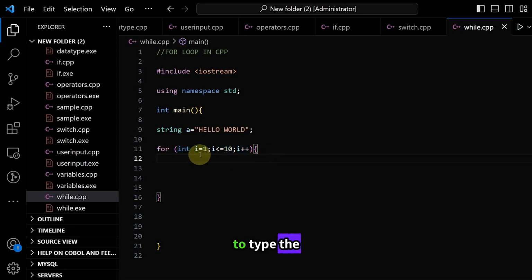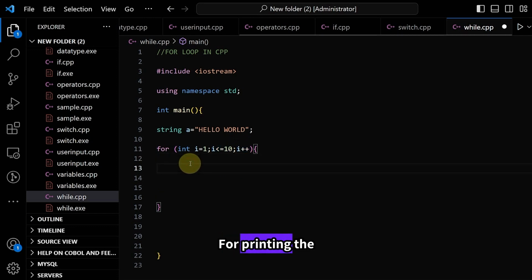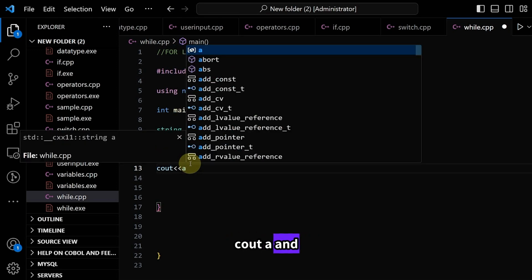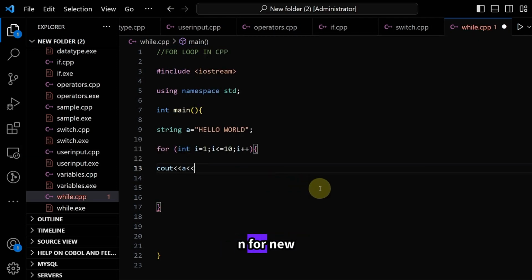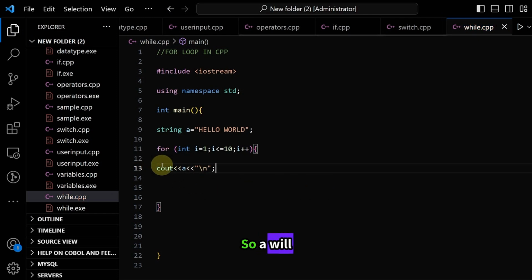First you need to type the starting value and then you need to type the condition. The condition is 1 less than or equal to 10. The condition is satisfied, then the value will be printed 1 by 1. Hello world will be printed 1 by 1 using the i++. For printing the hello world, you need to type cout and then you need to type \n for new line. So it will print the hello world 10 times.